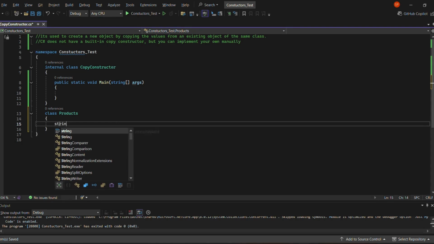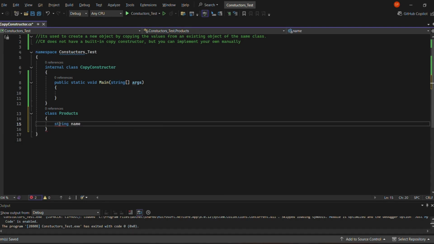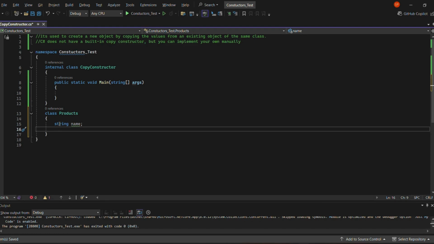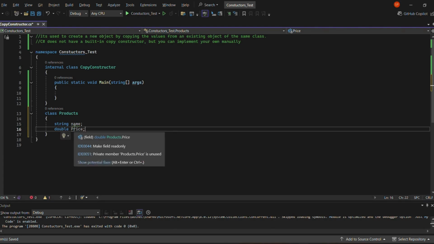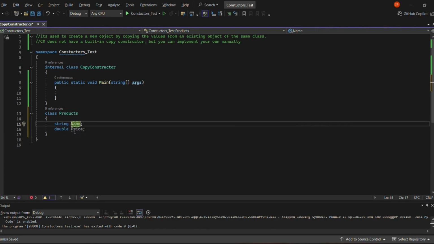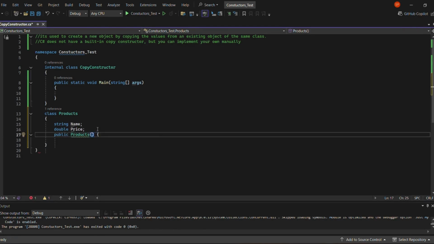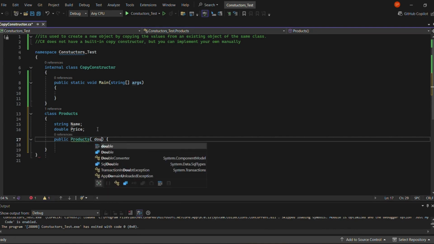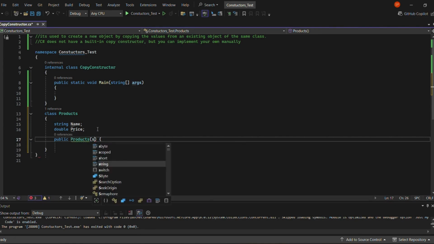Let's dive in. We start by defining a class called Product. Inside this class, we declare two fields, name and price, to represent a product's details. Next, we create a parameterized constructor. This constructor takes two inputs, the name and the price, and assigns them to the fields. This is used to create a product with custom values.